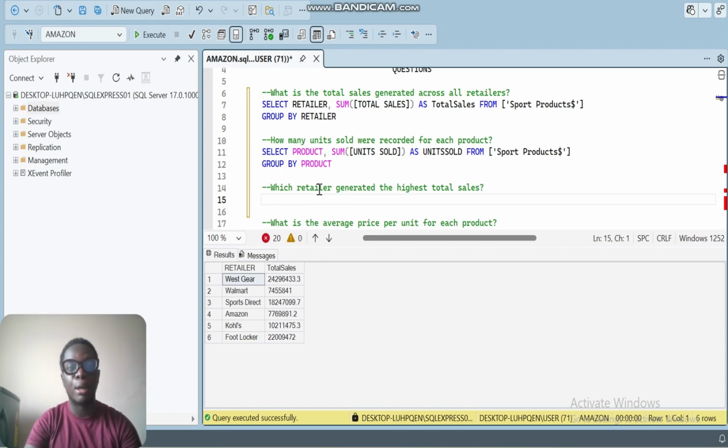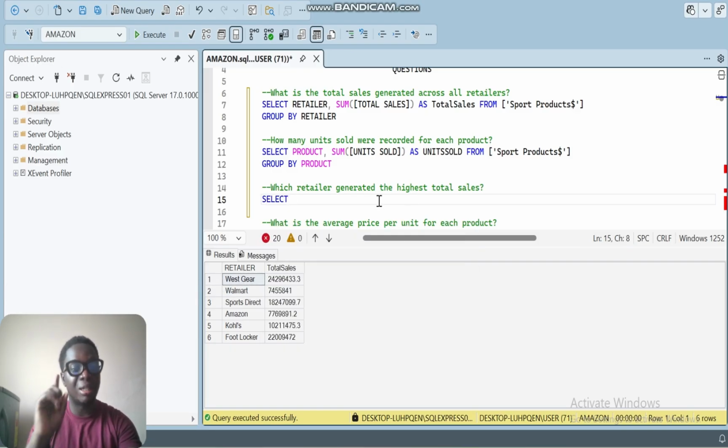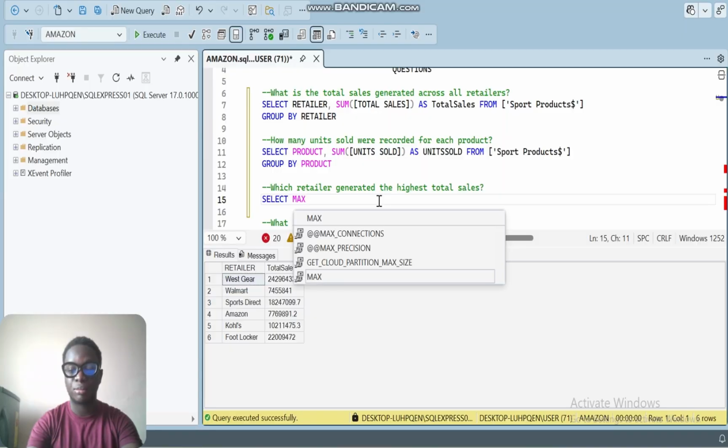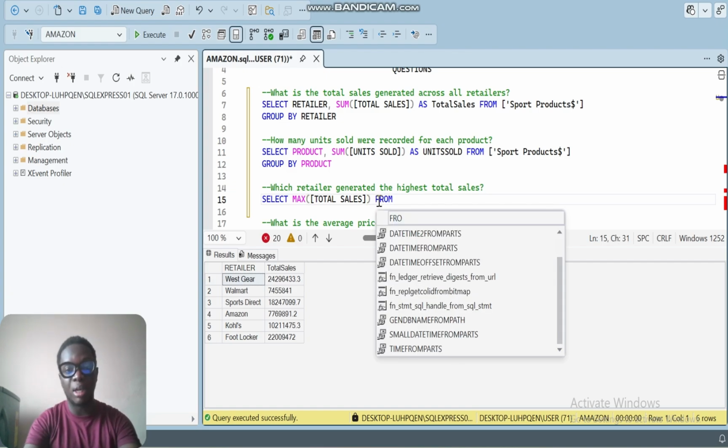Again, we are still looking at the retailer with the highest total sales. But in this case, I'm going to say select the top one retailer, because we are looking for the retailer with the highest total sales. If we're just looking for the highest total sales, we would use something called the max. So it would have been select max total sales, like so, from the table.